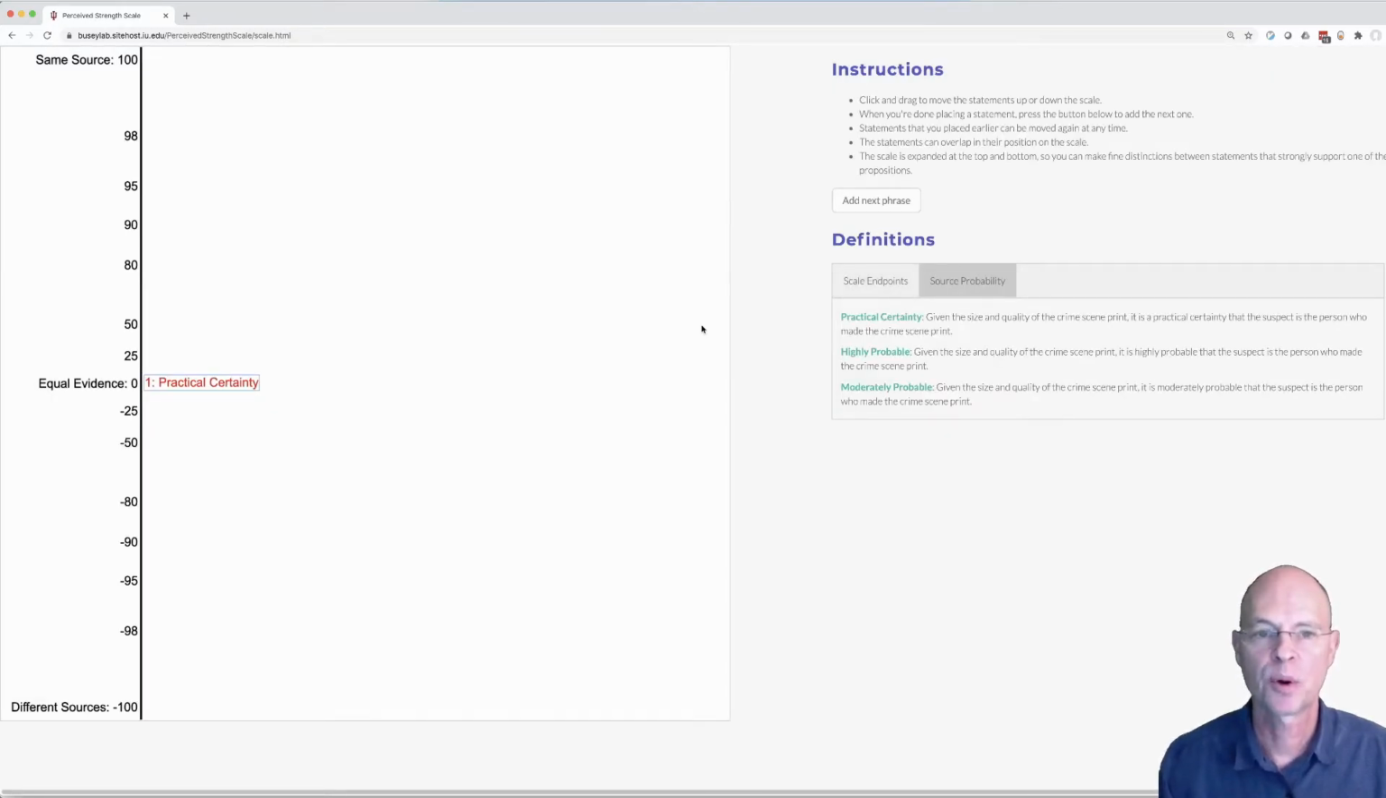This is where the experiment actually begins. So what I'd like you to do is to read this statement, review the definition if you need to, and then think about the location of this statement along the evidence axis from same source proposition to different sources proposition. Move this statement to a location that corresponds to the strength of the evidence for same or different sources that you believe that statement implies if stated by a fingerprint examiner in court.